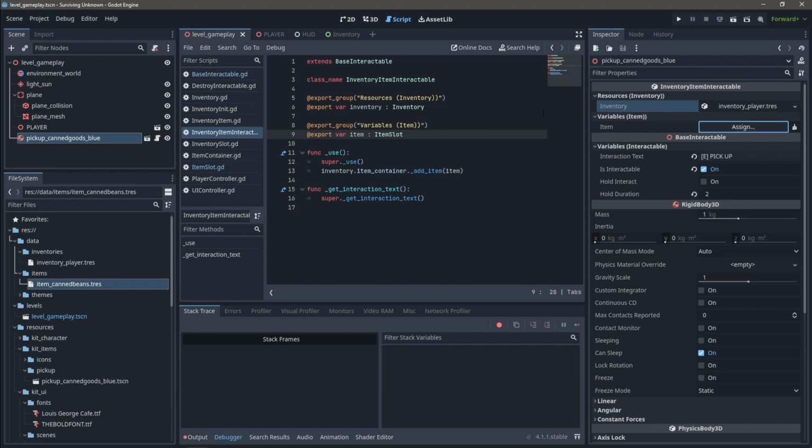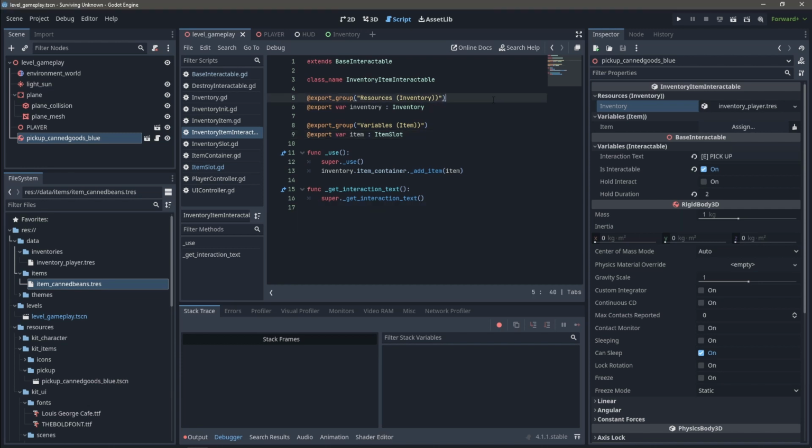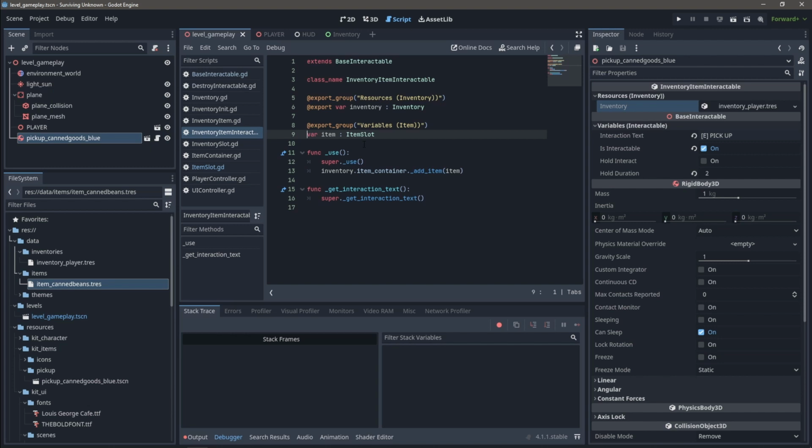Because in Unity, like, item slot was just a class. And if I referenced an item slot, I could edit its variables. But here I can't. So, I could do a workaround. Yeah, I guess so. Okay, yeah, we're gonna do it this way. So what I'm gonna do is I'm gonna have an export variable.